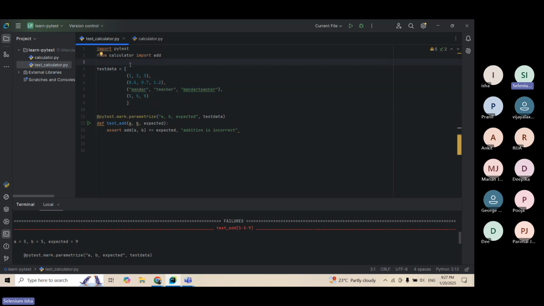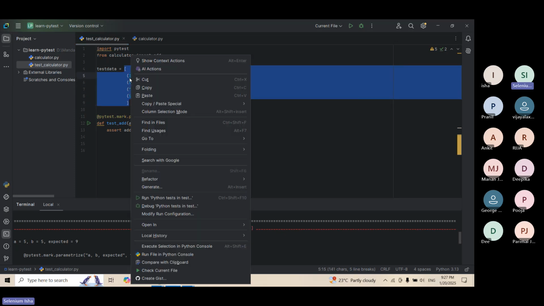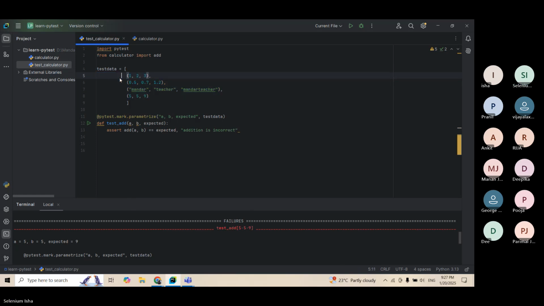So if any one of you has any Python exposure, then you know that this square bracket from here is a Python list. And what is the list content? It's a list of tuples. So this individual bracket is a tuple, and there are 4 such tuples in this list. So this test data is a list of 4 tuples. Okay, so this is the arrange phase. Now, the act phase is when you have, wait a minute.